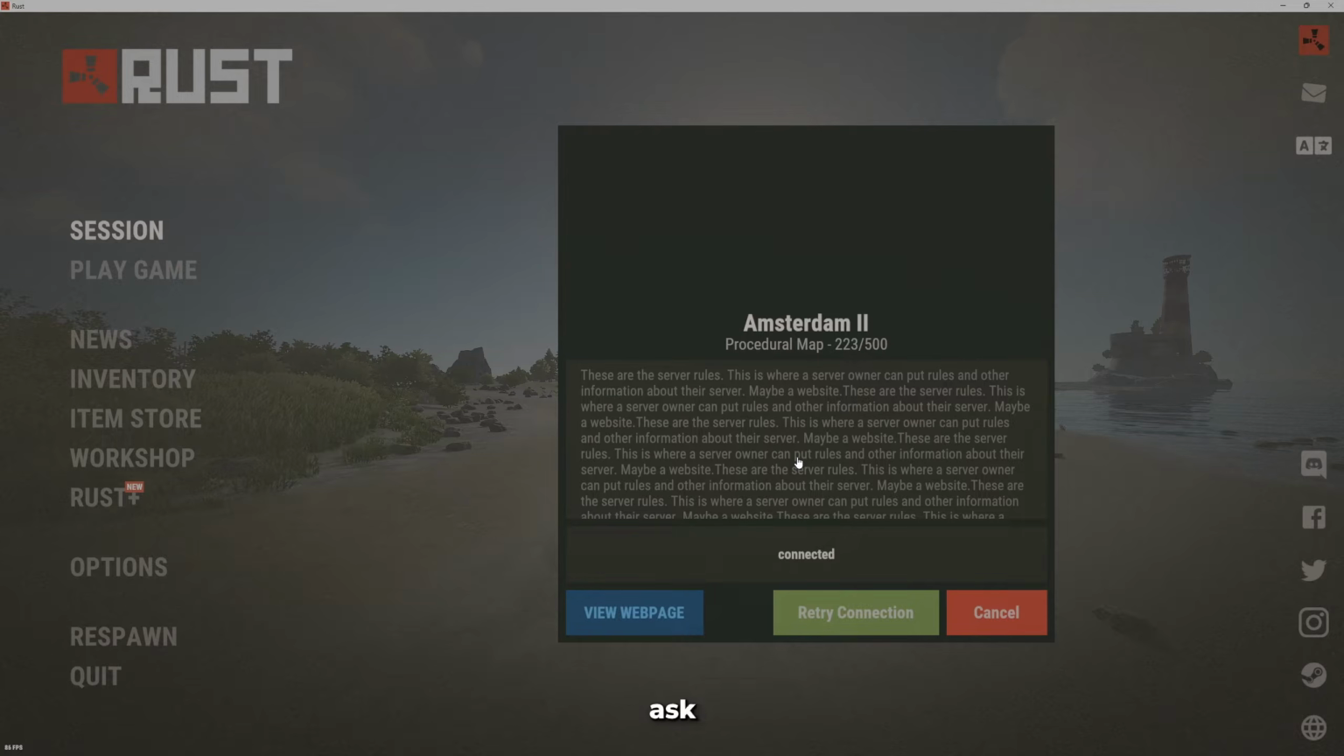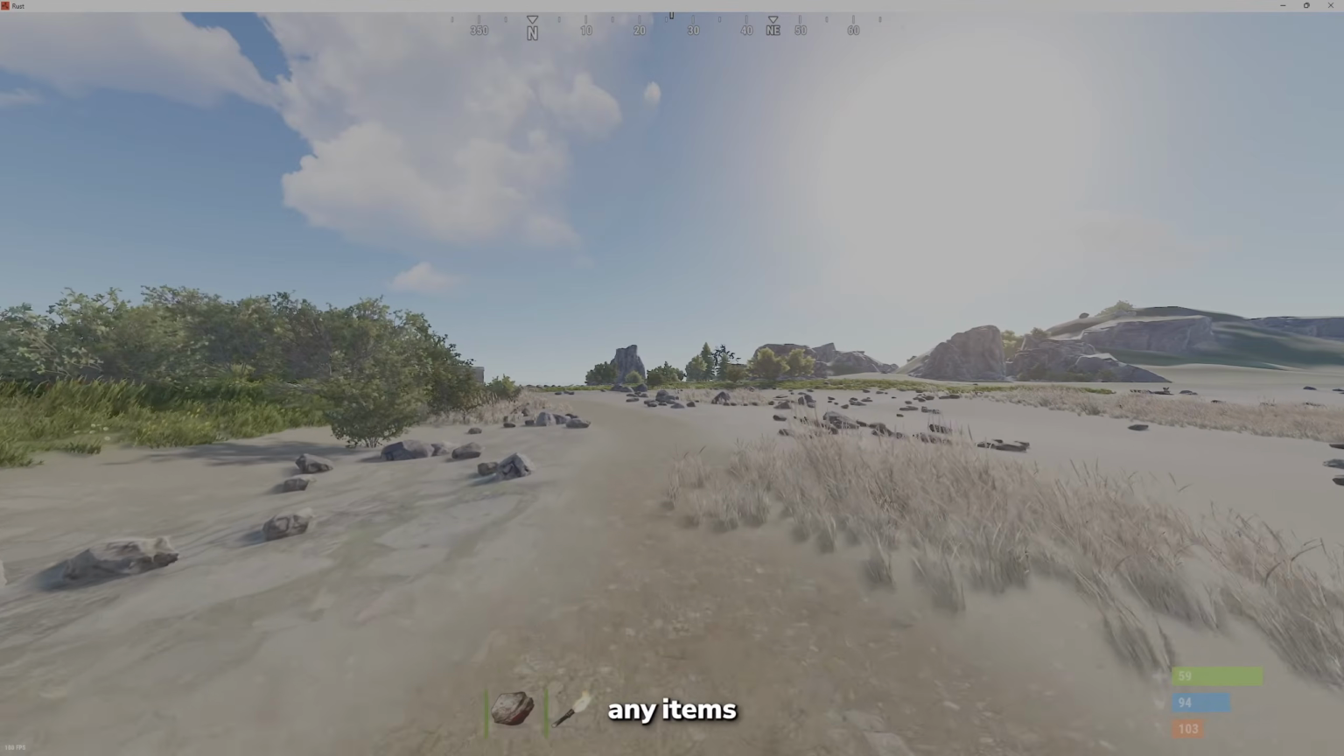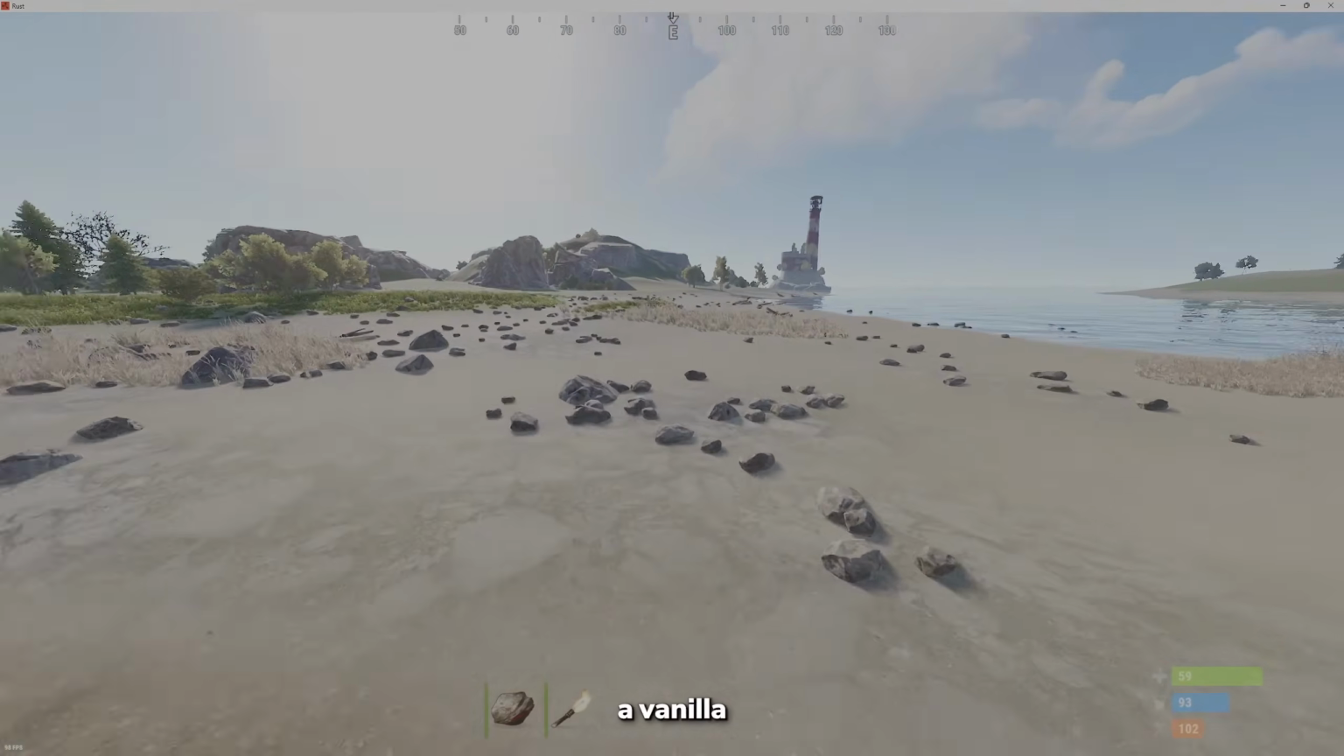I had a lot of people ask about this in my 2023 edition. This is normal. It says this on any server that you client.connect to, even if it's a Rustoria US main. Now, you can't really do much. You can't fly around, you can't spawn any items, and you're pretty much playing like it's a vanilla server.